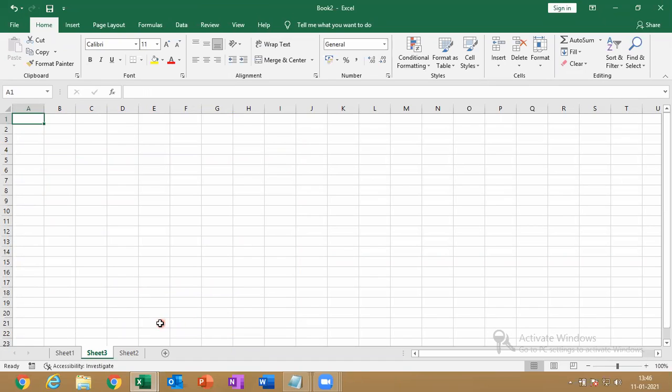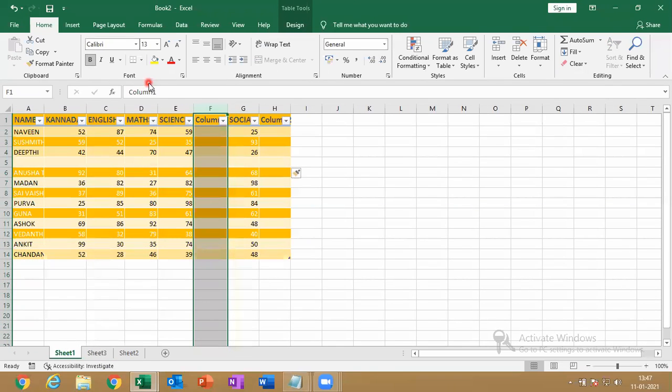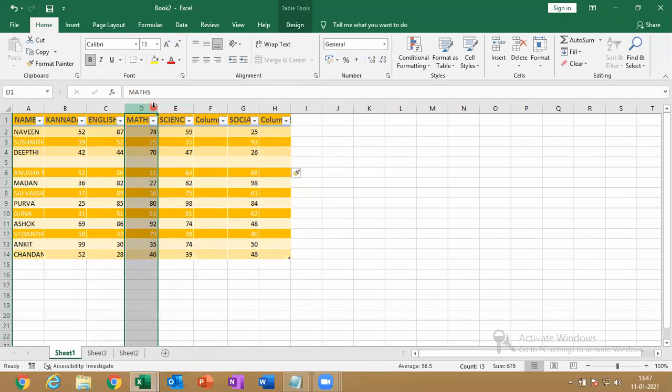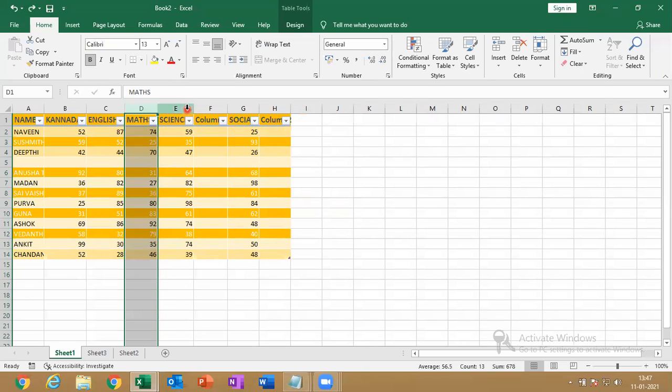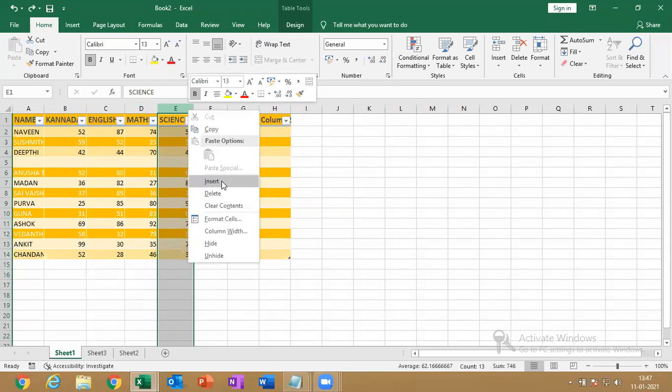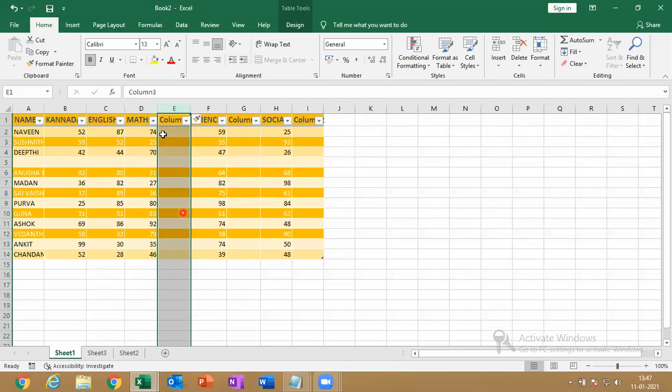Clear? Okay, so let me ask you a question. I want to insert a column between D and E. Please tell me where you will right click and insert. Let me check D. See, it's not coming. So you have to right click on the E column and insert, so that after D, I'll get a new column. This is correct. Before D, I should not get it. After D, I should get the column.